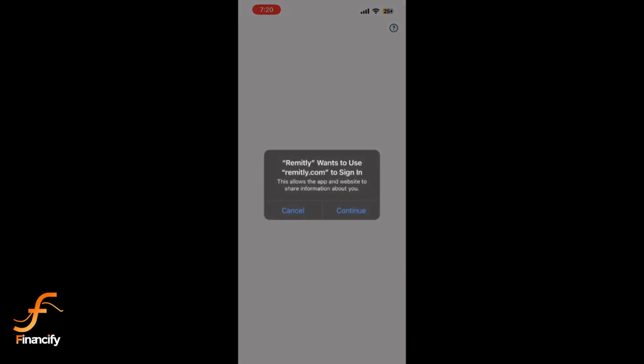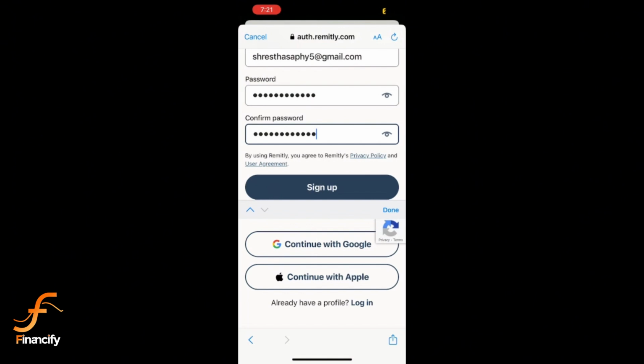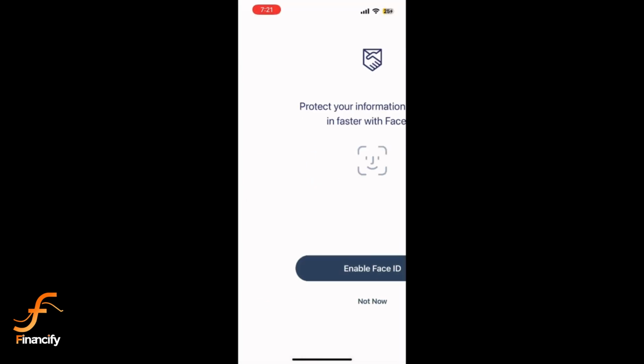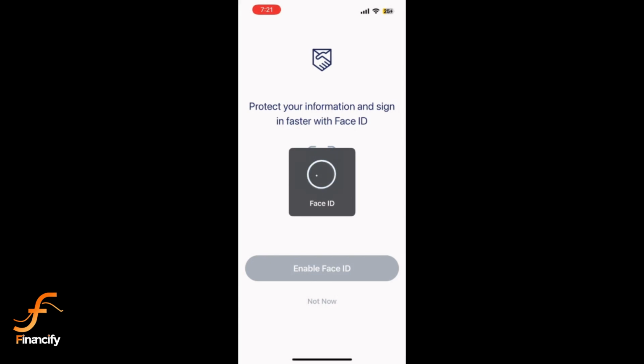Next, provide your valid email address and create a strong password. Once done, tap on Continue. Choose if you'd like to enable fingerprint or face recognition for easier login. Follow the prompts for setup.